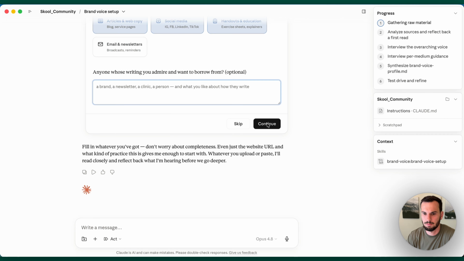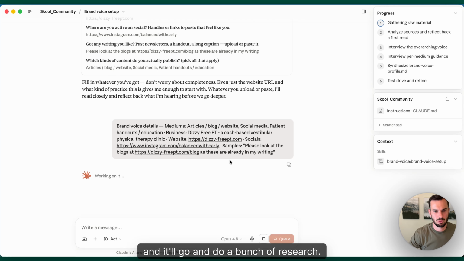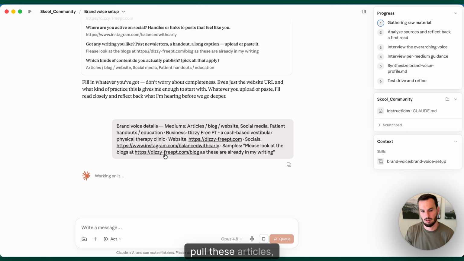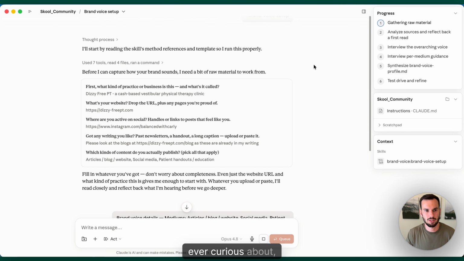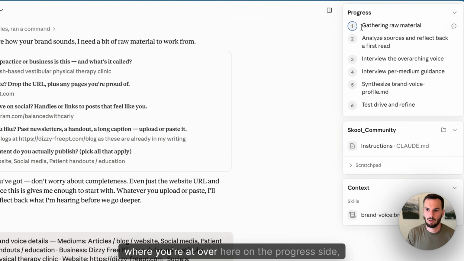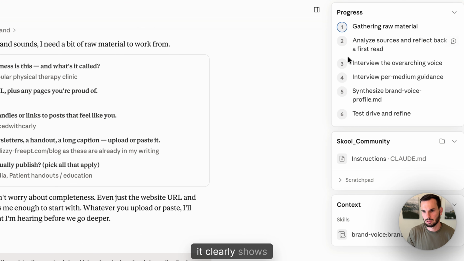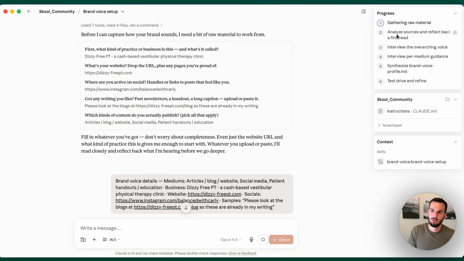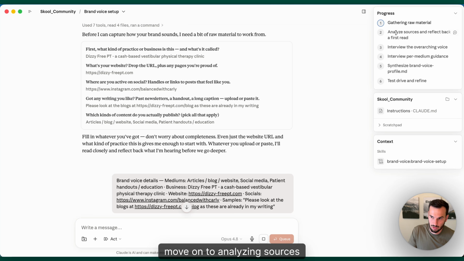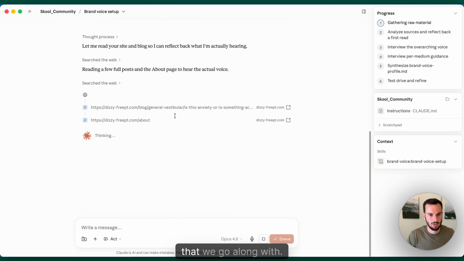So we'll hit continue, and it'll go and do a bunch of research. It should look at the site and pull these articles, so that it clearly knows. And if you're ever curious about where you're at, over here on the progress side, it clearly shows which step we're on. So we're still in gathering raw materials. Now it'll start to move on to analyzing sources and reflecting it, as well as providing a bunch of interview questions that we go along with.